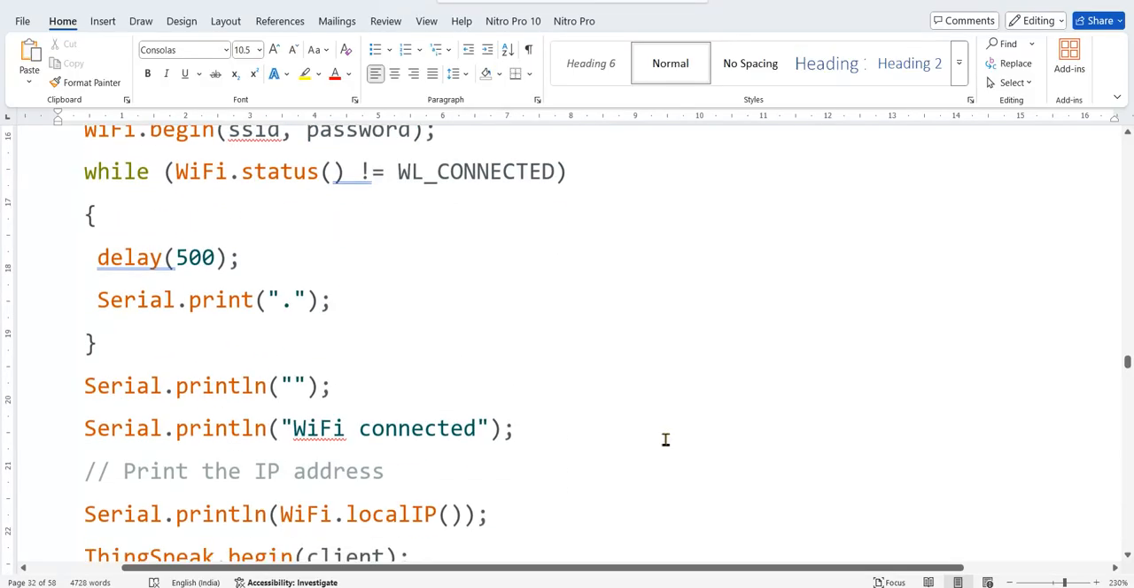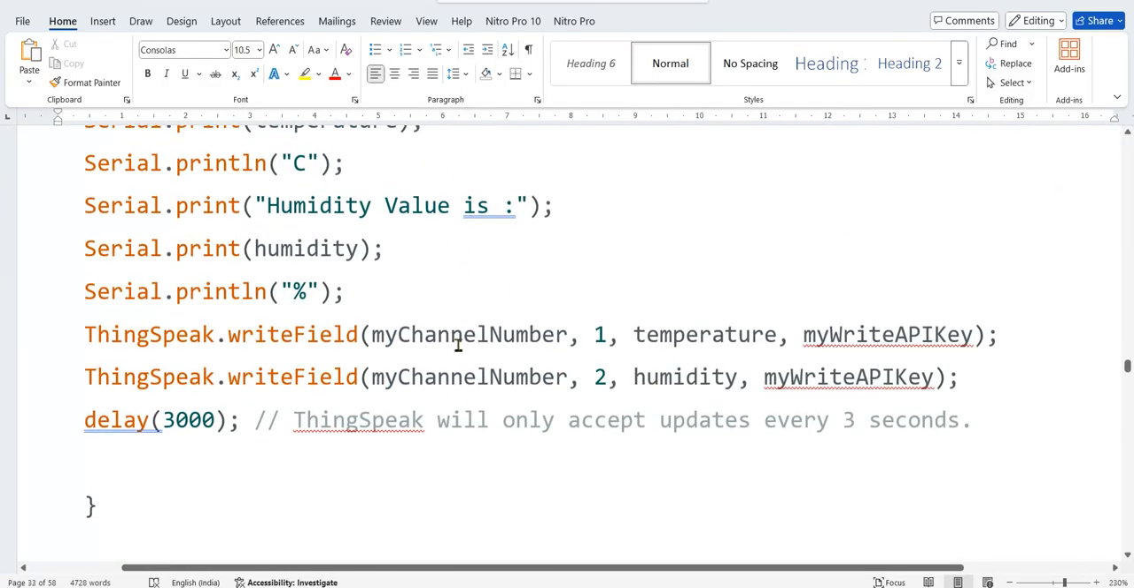This one. So what it is going to do is write. It will open your channel, go to the first field, and write the temperature value with this key. So if everything is correct, the channel number and key match, then it will update. Similarly, the second time, we are going to write humidity in field number 2 with the same channel number and API key. We have to call a delay of some 3 seconds, 3000, or you can use 10 seconds also. So this is how to do it.